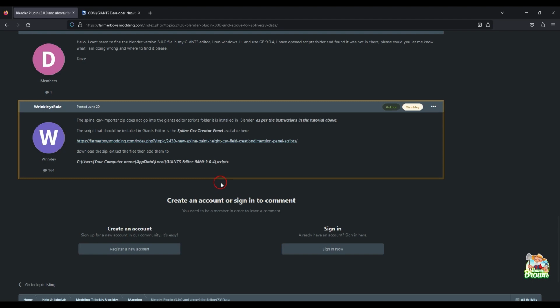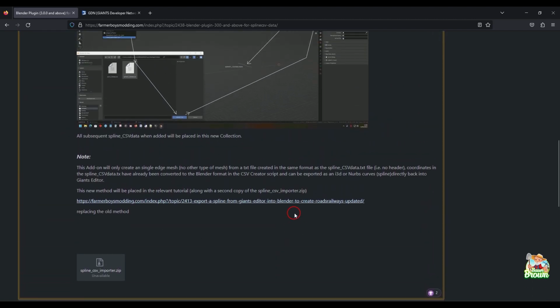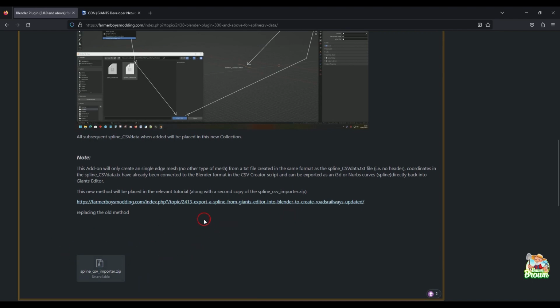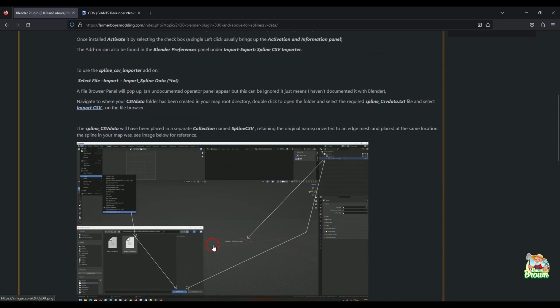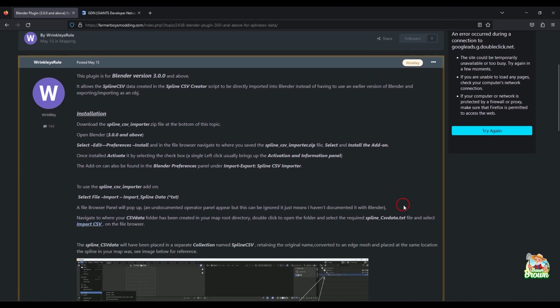Now, the thing about this is there's two versions, right? So I have both versions. I have the newer version and the older version. The difference between the two is he just released this fairly recently, so this version here works with Blender 3.0 and above.